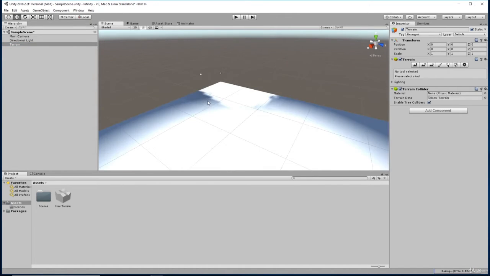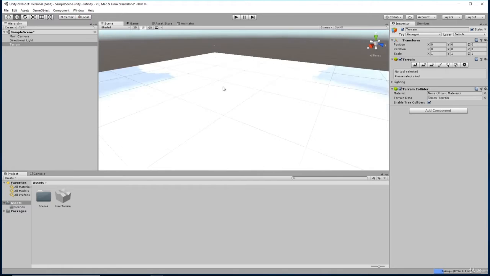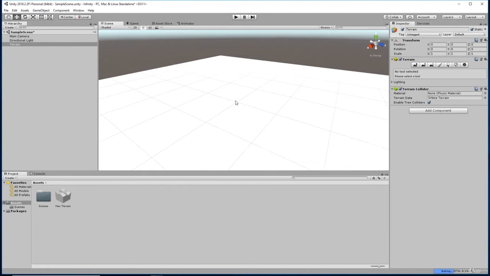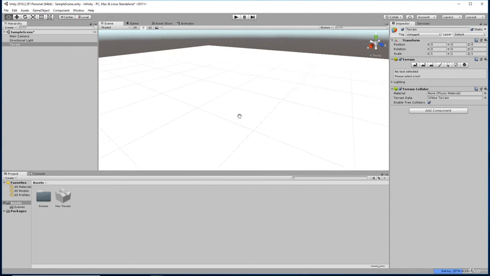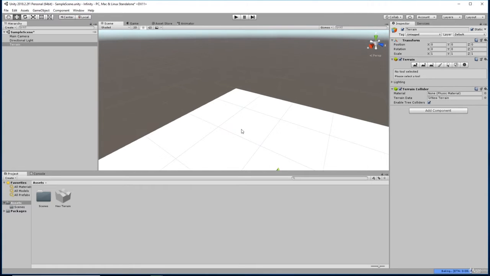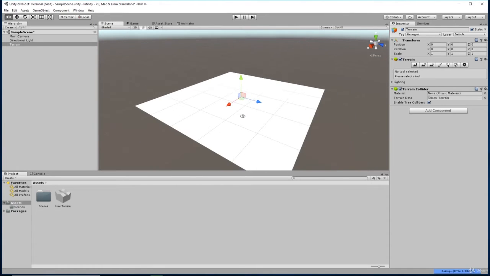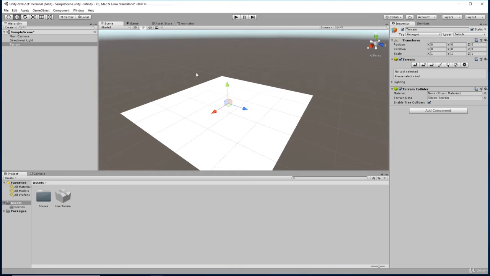It's created this nice big huge wasteland of winter, and this is going to be our battleground, but it's not complete yet. I'm going to zoom out here a little bit so we can kind of get the overall scope of it. What we want to do is create some mountains on this terrain. So how do we do that?